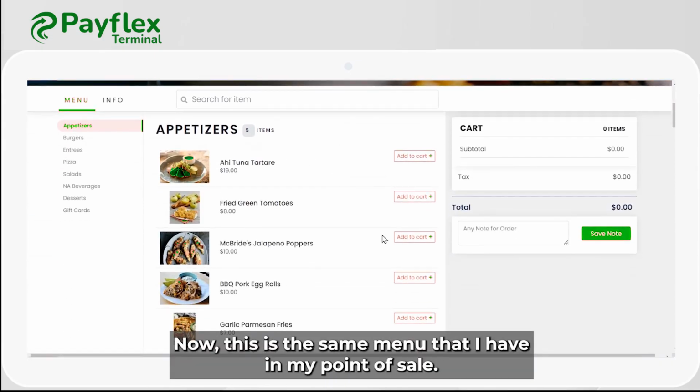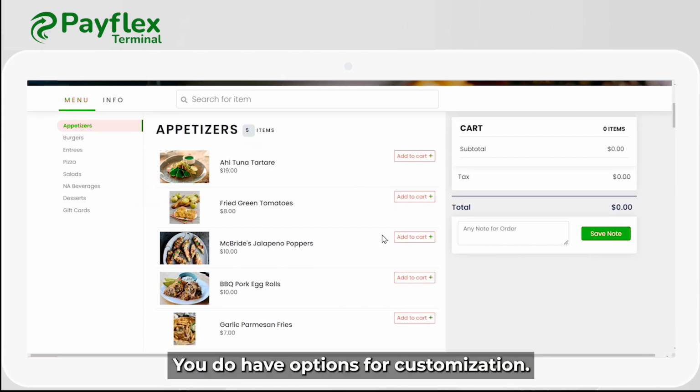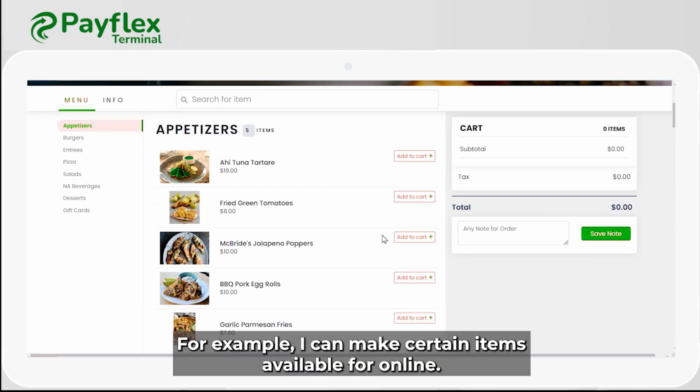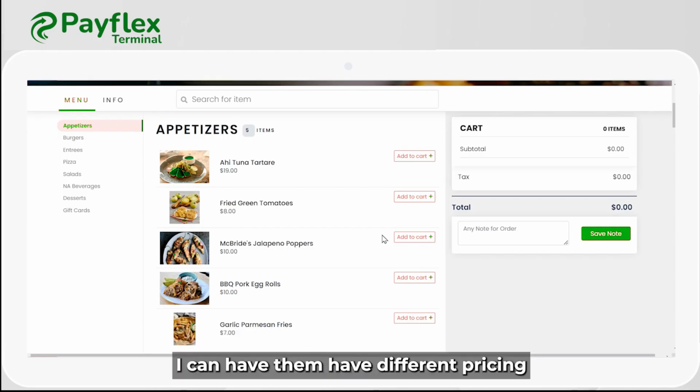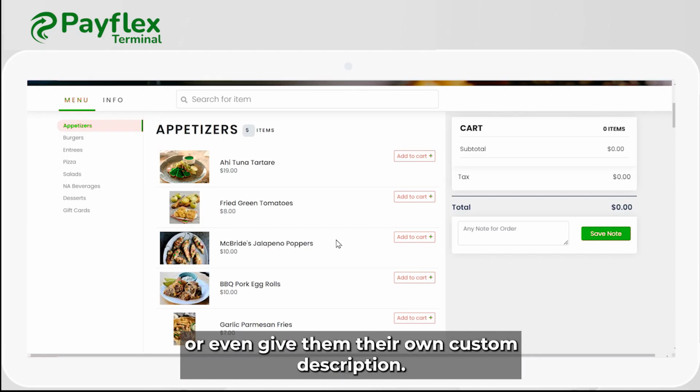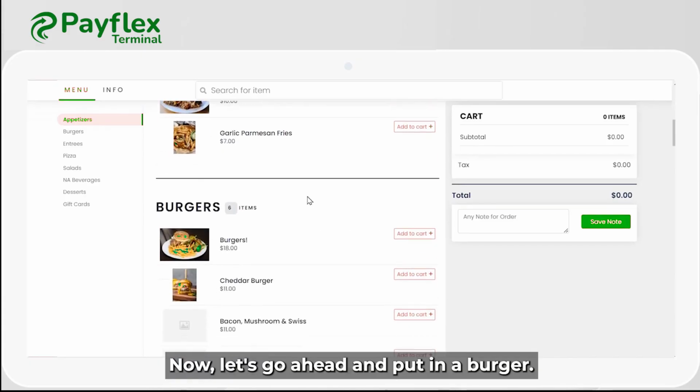Now this is the same menu that I have in my point of sale, but you do have options for customization. For example, I can make certain items available for online, I can have them have different pricing, or even give them their own custom description. Now let's go ahead and put in a burger. All right.